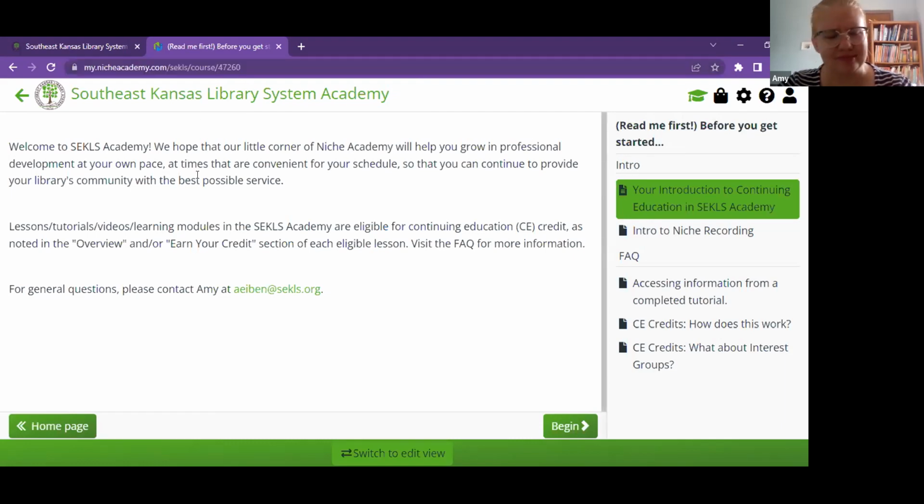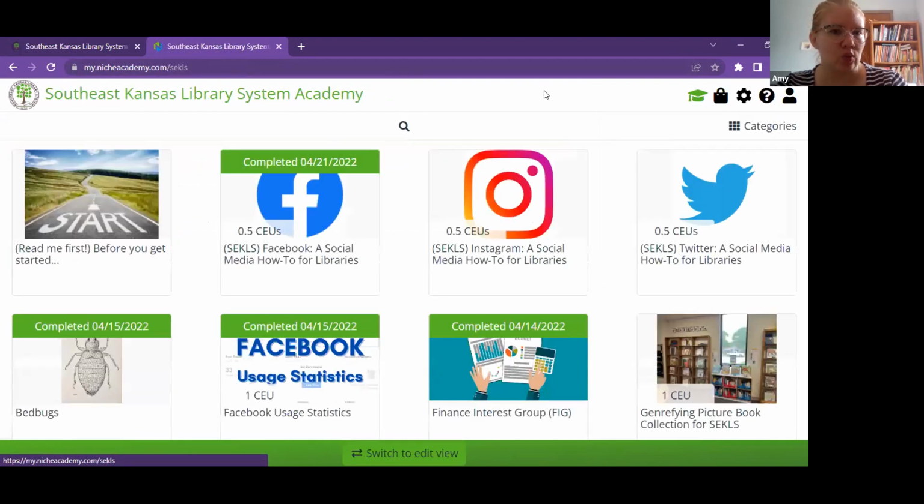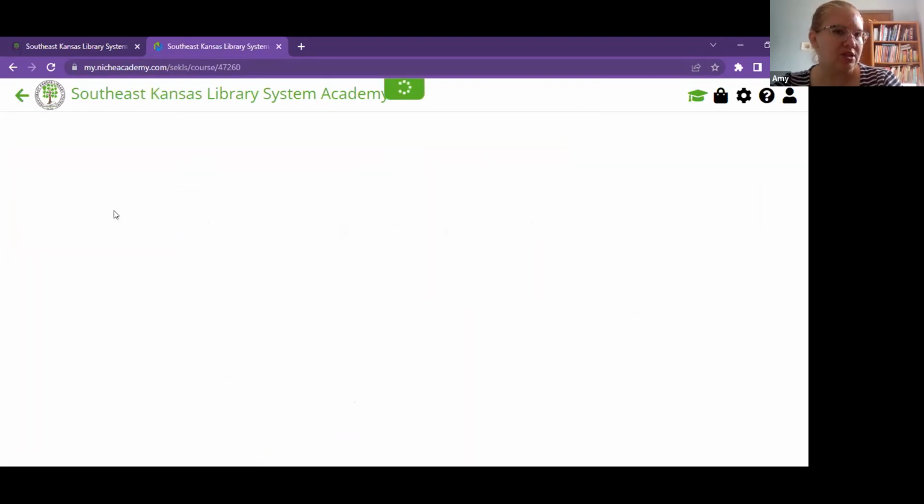So if at any time you want to go back to the full academy, you can just click this little back arrow here on the upper left. I believe you can also click on the little mortarboard graduation hat up here on the upper right. That takes you back to the full academy as well. Okay, but go to the README first.